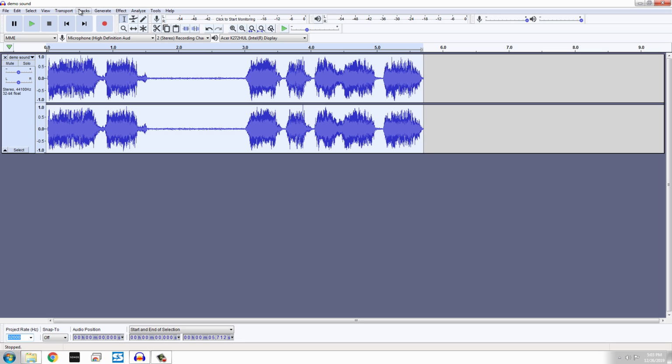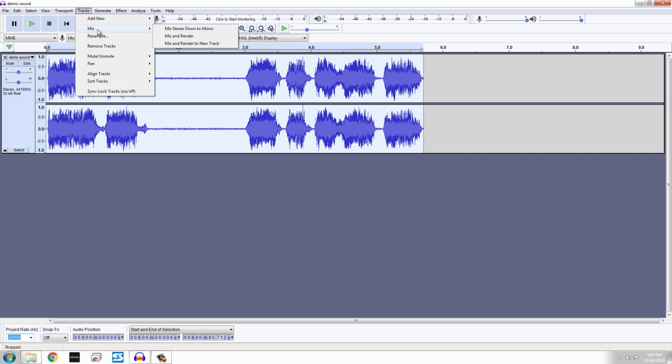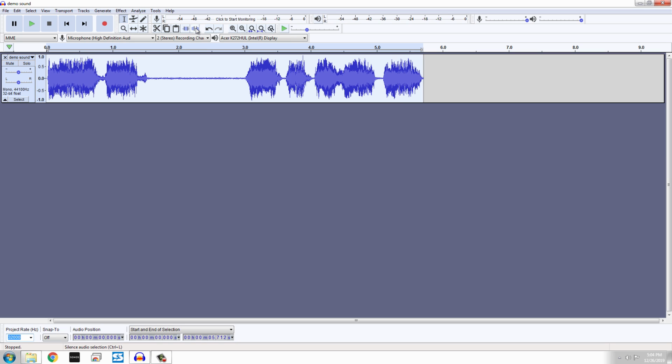The last thing we're going to do is go into, where was it? Tracks. And you're going to go to Mix, and we're going to go from stereo down to mono. You really don't need a stereo file. And I found that stereo files kind of screw with things a little bit here. So let's just do this. Select it down to mono.